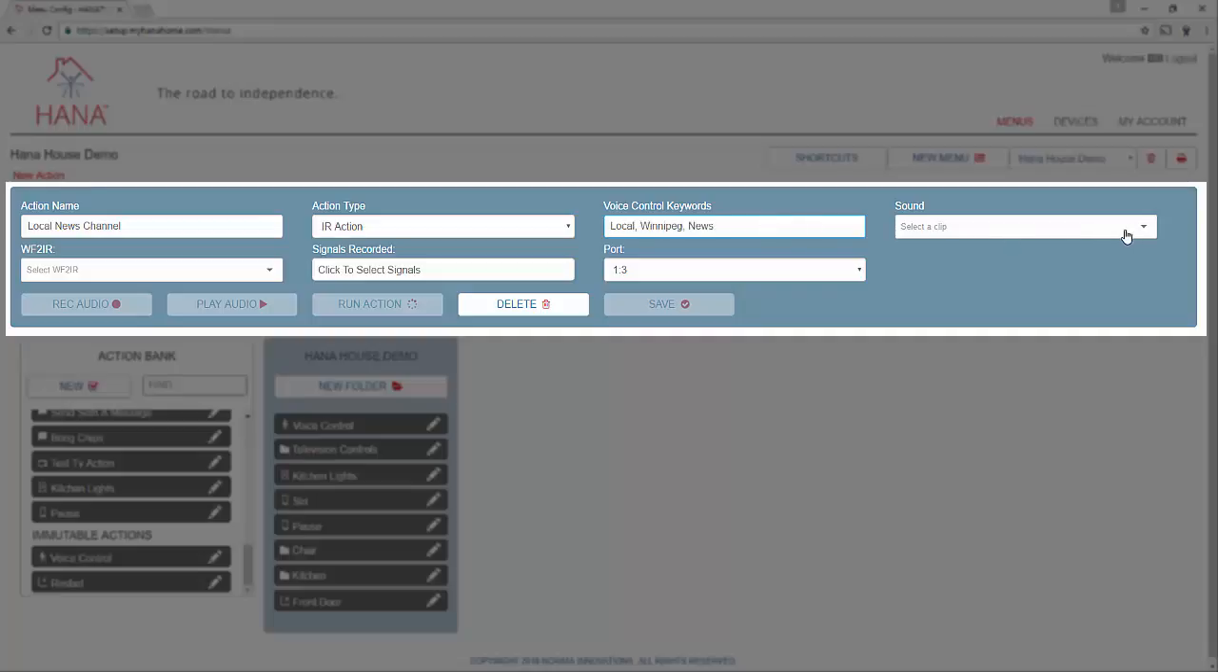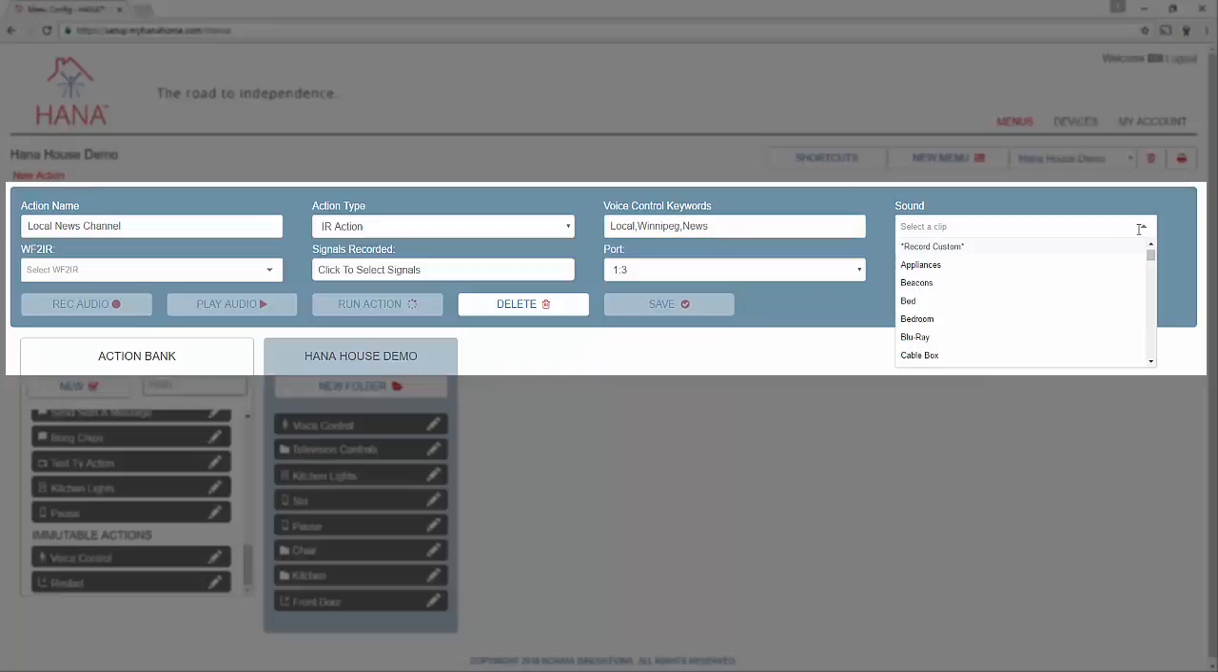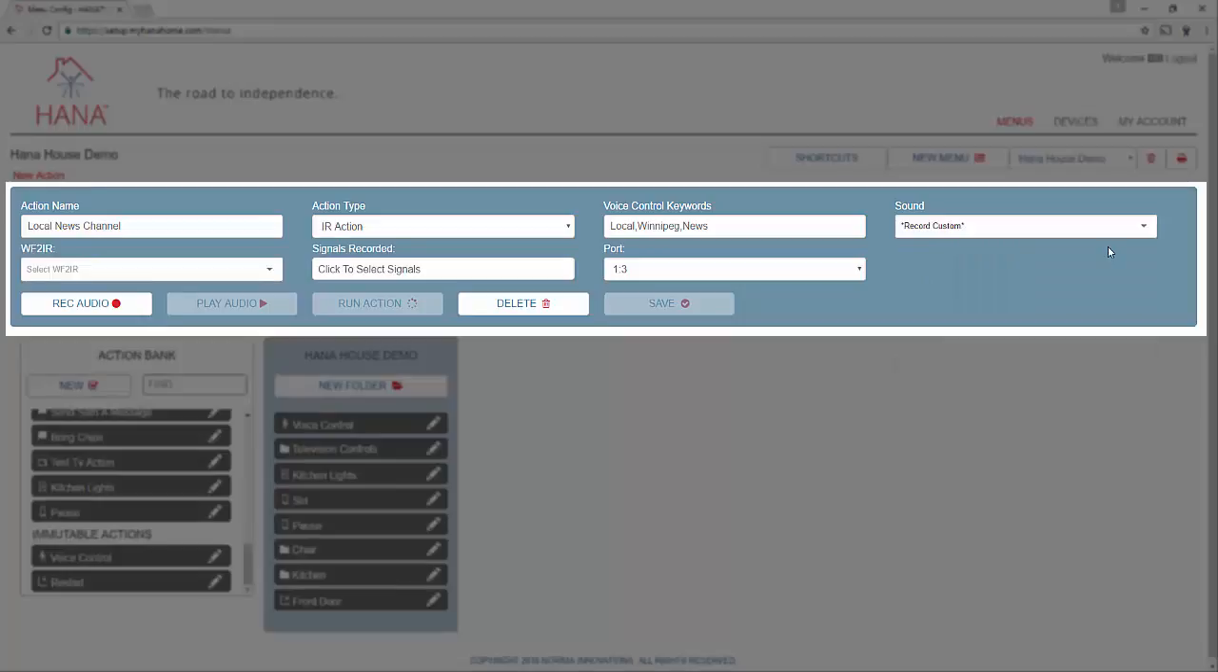For this action, we'll make a custom sound recording. Select Record Custom from the drop-down box. On the bottom left of the detail pane, select the Record Audio button. This will start the recording. Click the button again to stop recording. To preview a sound clip, click the Play Audio button.